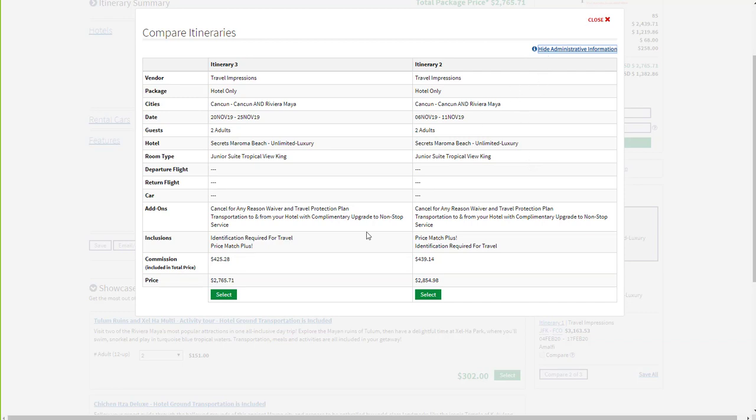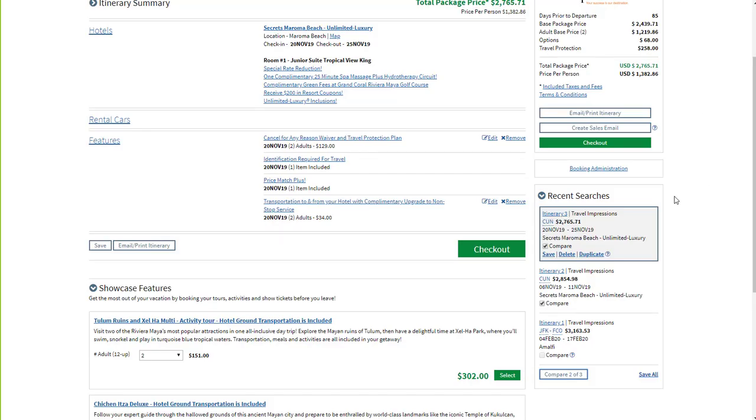If you choose to, you can hit select from here and choose whatever itinerary you choose to. Something they came out with in the past couple months.